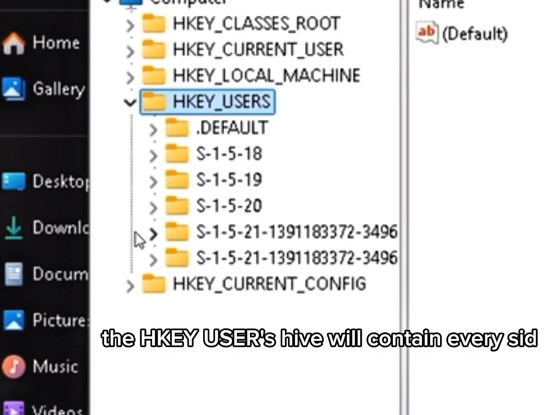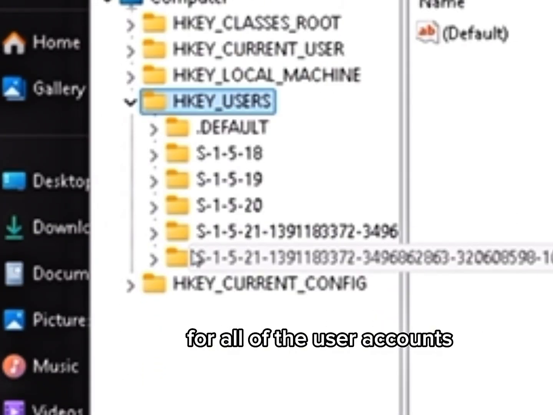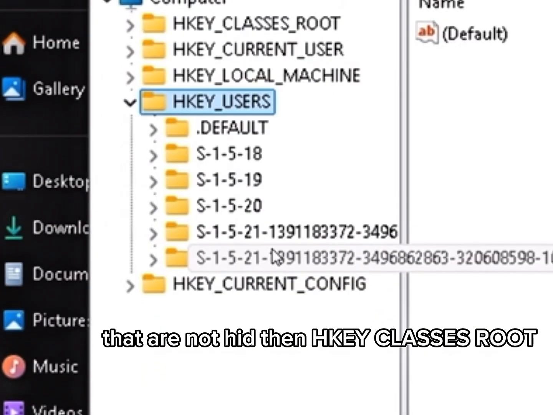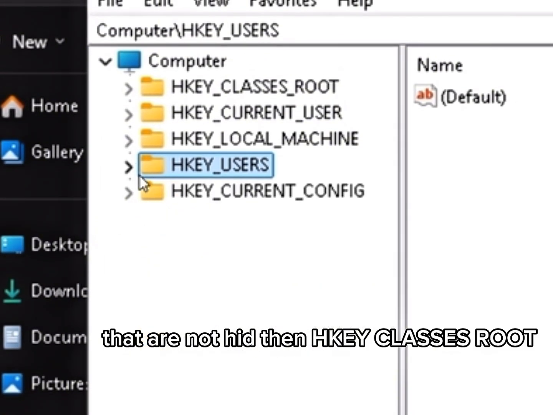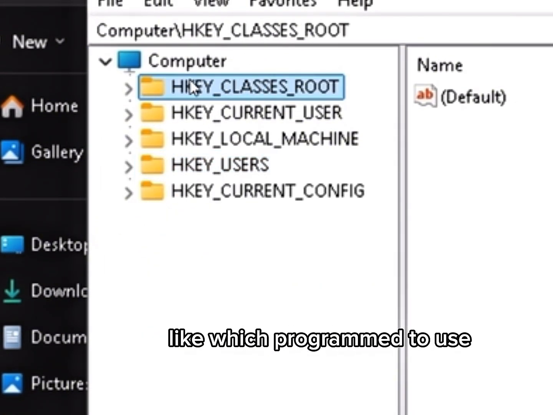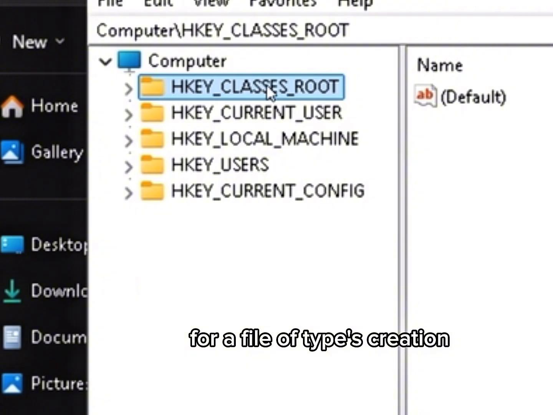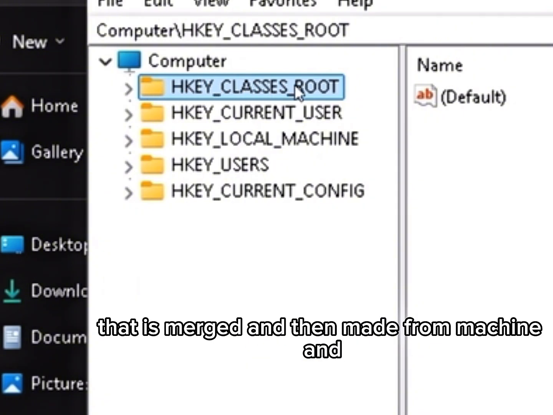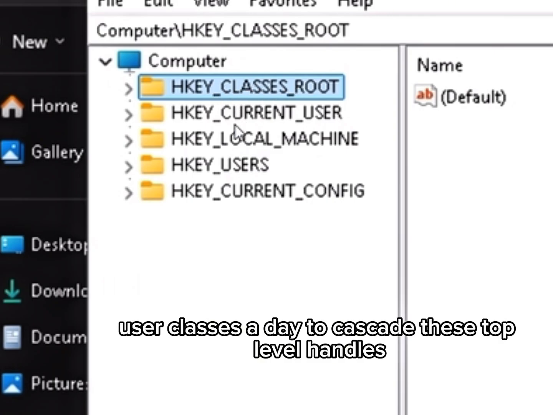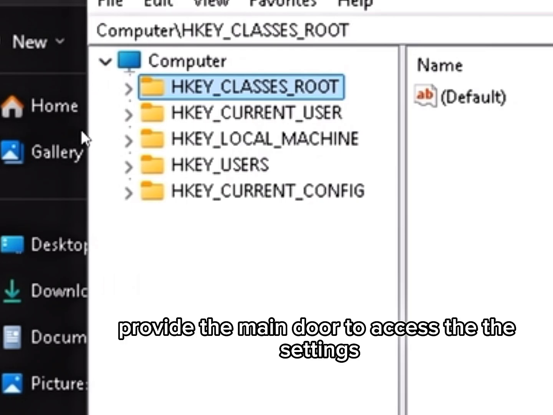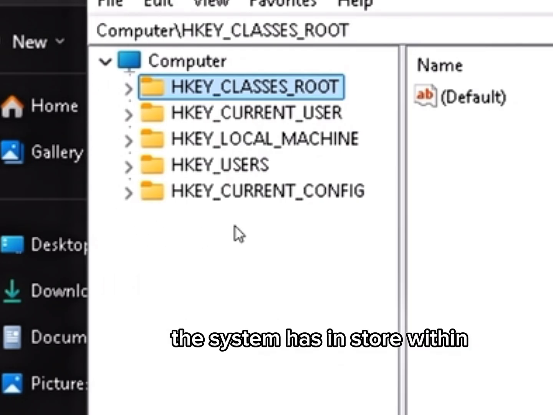The HKEY_USERS hive will contain every SID for all of the user accounts that are not hidden. Then HKEY_CLASSES_ROOT is for file associations, like which program to use for a file of a given type. It's also a view that is merged and made from machine and user classes, a data cascade. These top-level handles provide the main door to access the settings the system has in store.